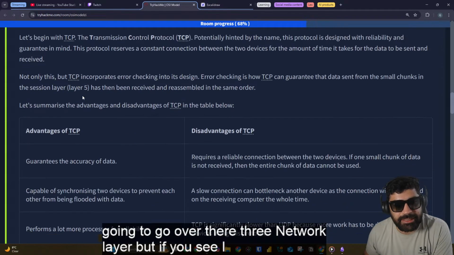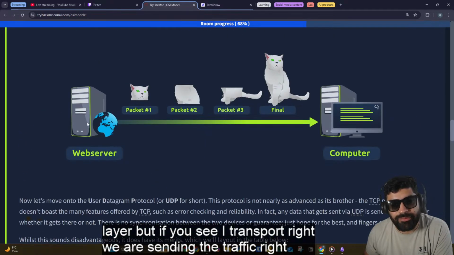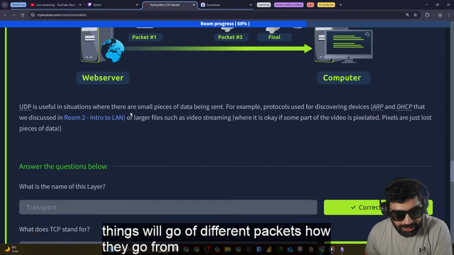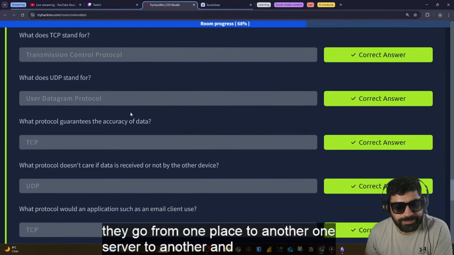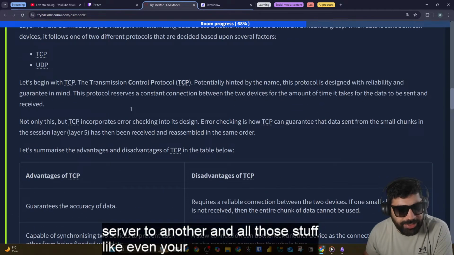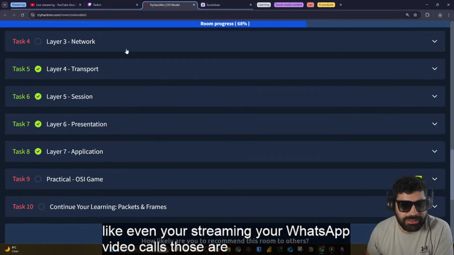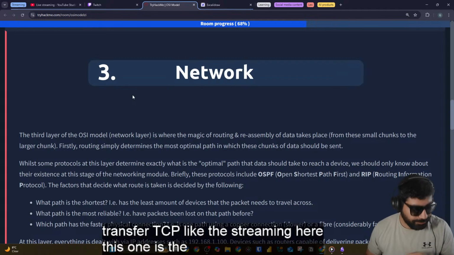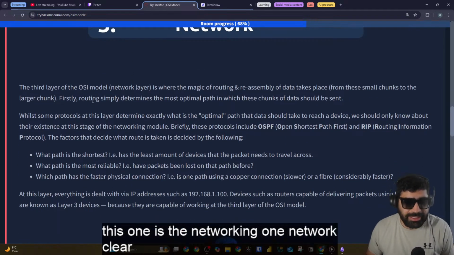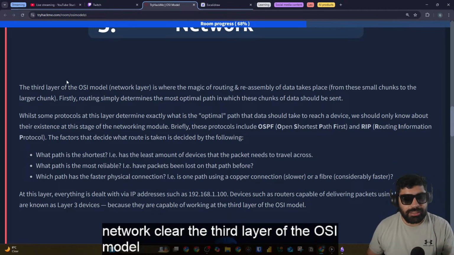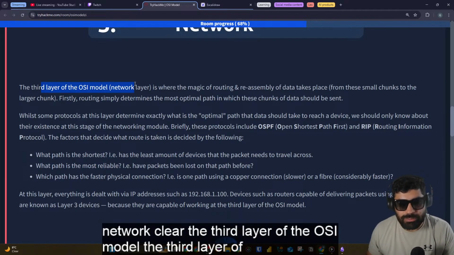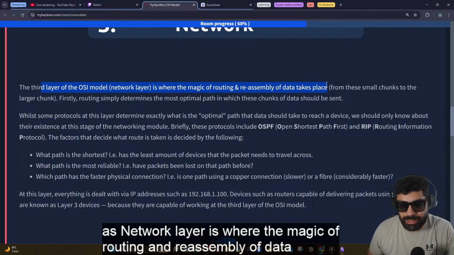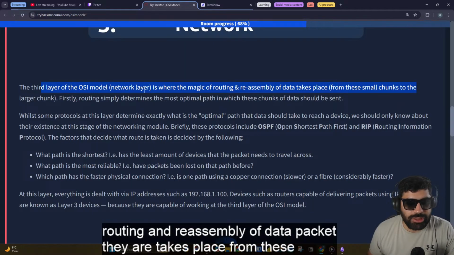If you see at transport, we are sending the traffic. Here, which traffic, how things will go, different packets, how they go from one place to another, one server to another. Even your streaming and your WhatsApp video calls are UDP, while others transfer over TCP, like the streaming. Here, this one is the networking one. Network layer, the third layer of the OSI model, also known as the network layer, is where the magic of routing and reassembly of data packets takes place, from these small chunks to the larger chunks.